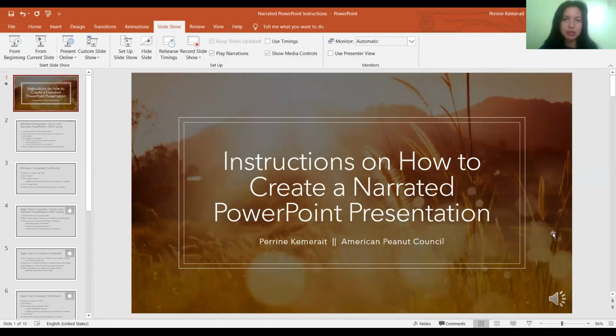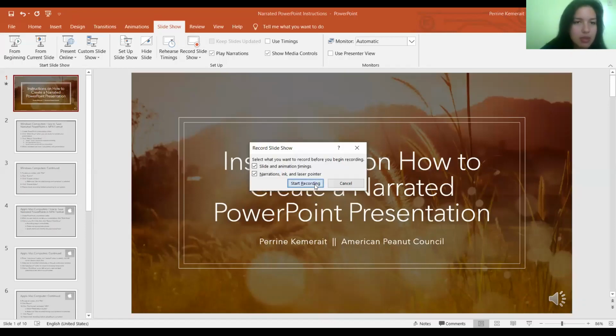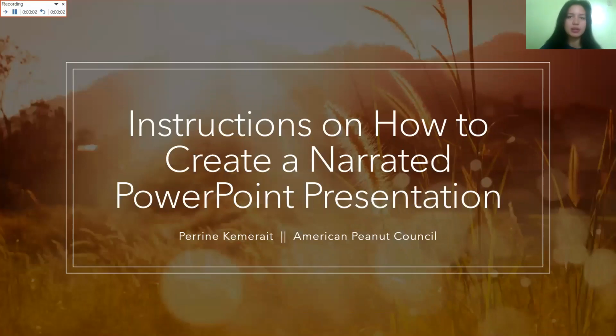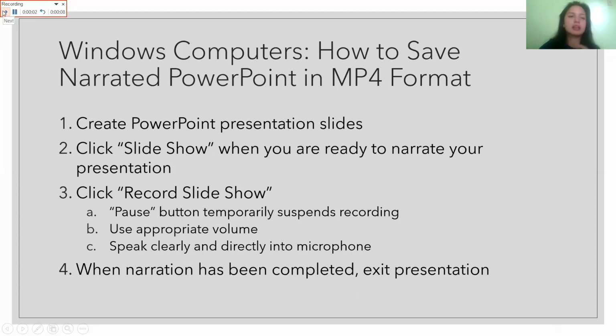And the second way, a continuous narration, you'll just start out the same way, recording from the current slide. And then you'll narrate the first slide, and when you're ready to move on, you'll click on the small arrow in the top left corner, and it'll take you to the next slide. And you can just do this for each consecutive slide.